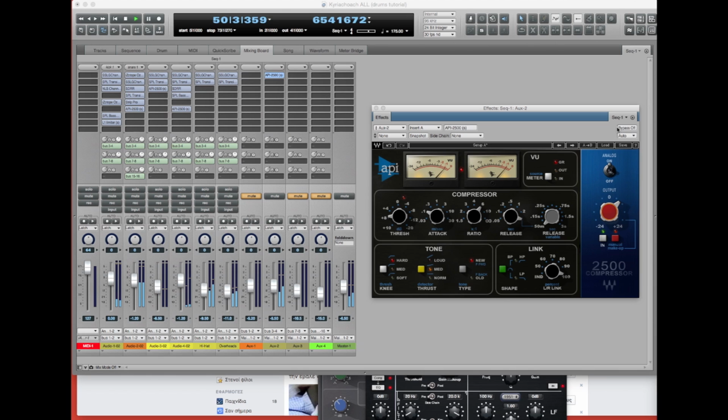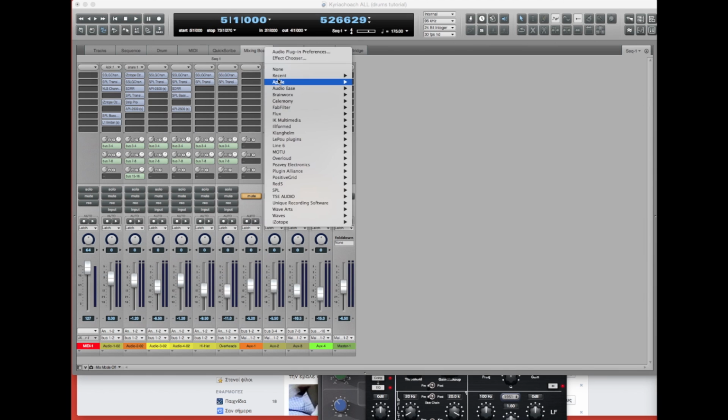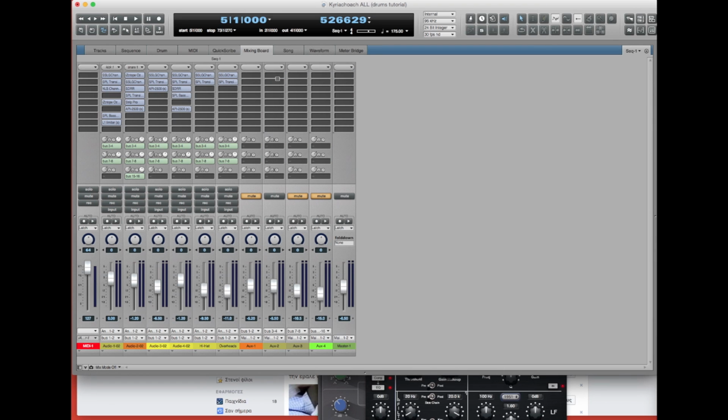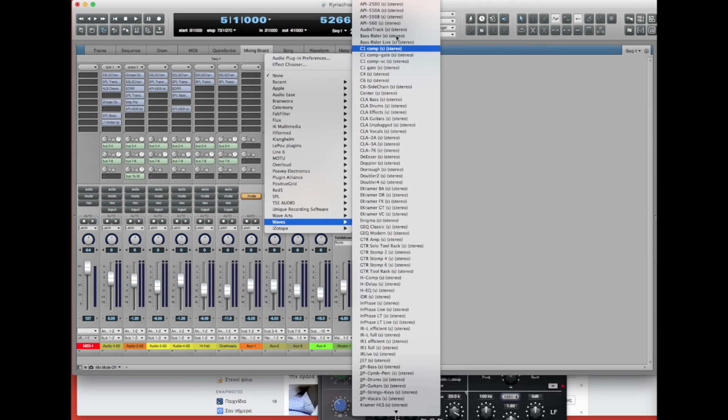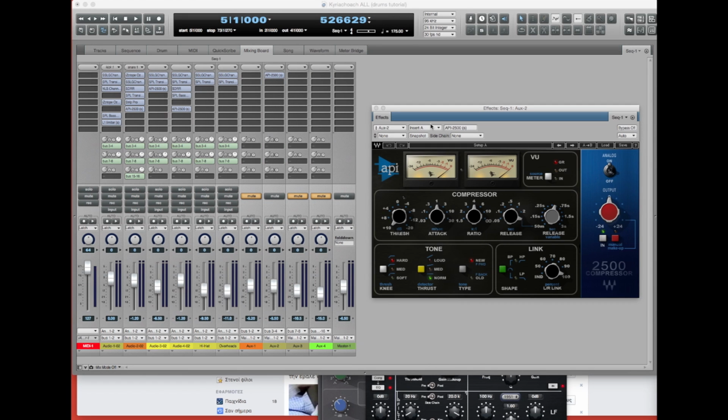Okay, I will add again an API. I did this just to reset the settings. What I'm going to do now is what I would do if, let's say, I didn't mix my drums so tight, and I would like to add some snap or some punch to the drums. I would set the attack slower and the release slower. Attack about 10 milliseconds and release at about 500.